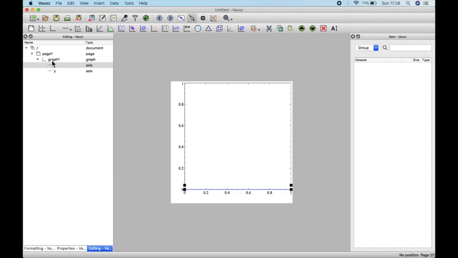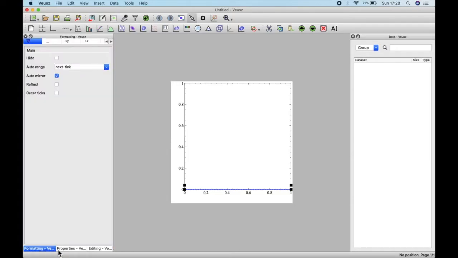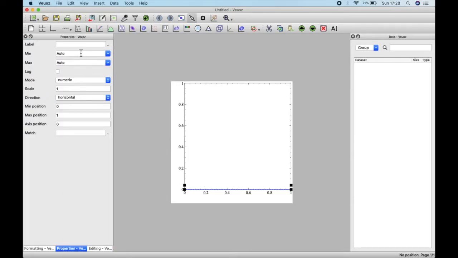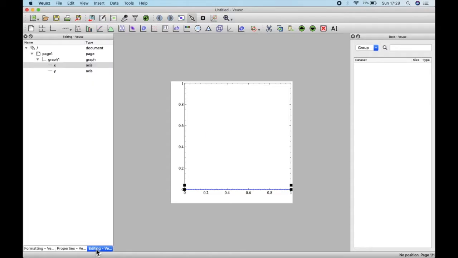Here you can see this is graph 1, where you can select the x-axis and y-axis. Let's say I am plotting current on the x-axis and voltage on the y-axis. So my x-axis label I want to change. You go to properties and set the label as current, and now my x-axis is set as current.